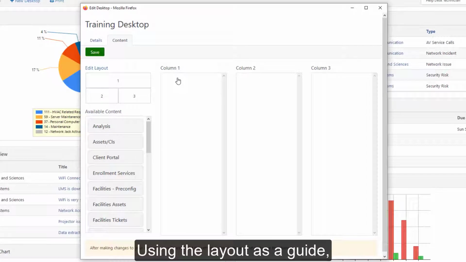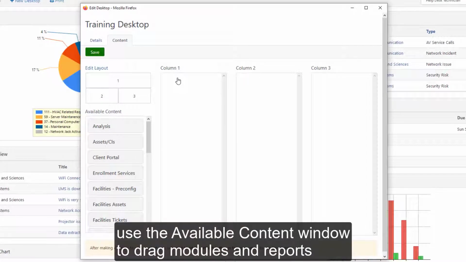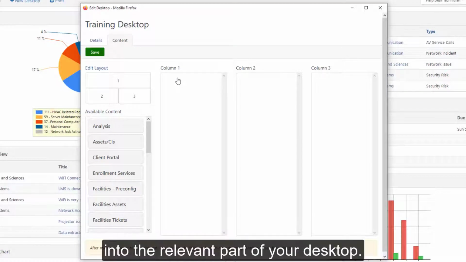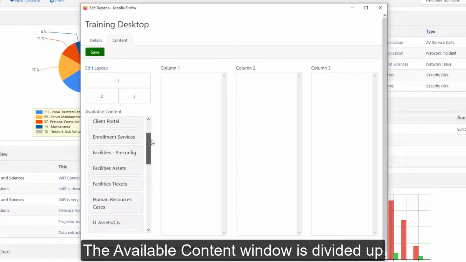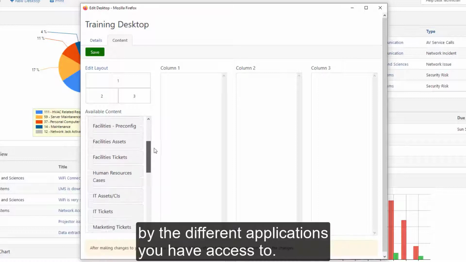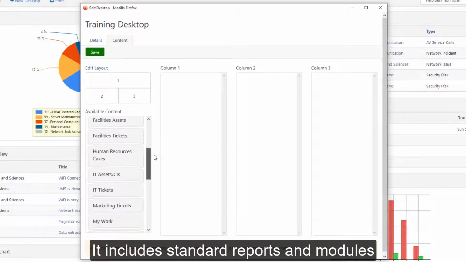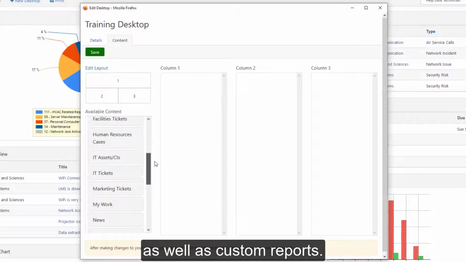Using the layout as a guide, use the Available Content window to drag modules and reports into the relevant part of your desktop. Don't worry, you can always edit this later. The Available Content window is divided up by the different applications you have access to. It includes standard reports and modules as well as custom reports.